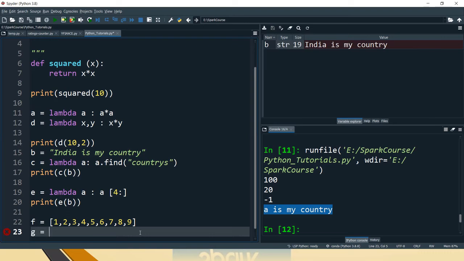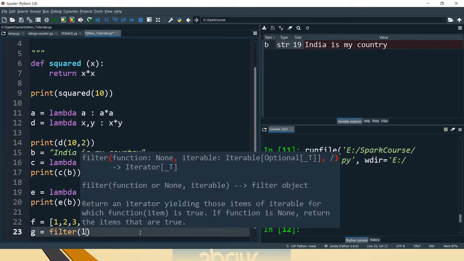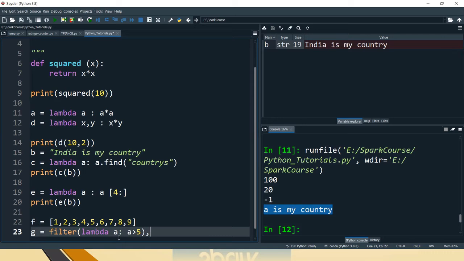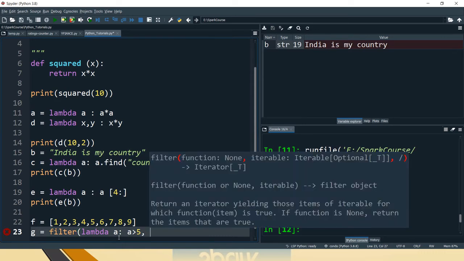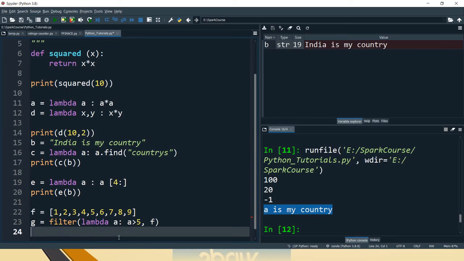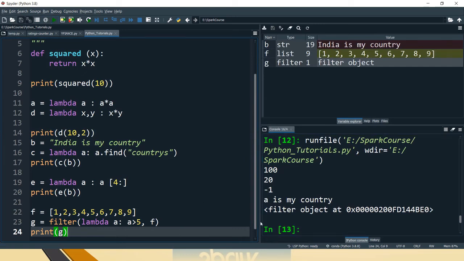So we will use g. Now let's apply some filter function. In the filter you give the lambda. So this is how we will use the filter even in PySpark. Here we will say if a is greater than 5, let's say, and from which list you have to take, that list name you have to give. I will show you the difference. If you just print g, it will say that a filter object is created.